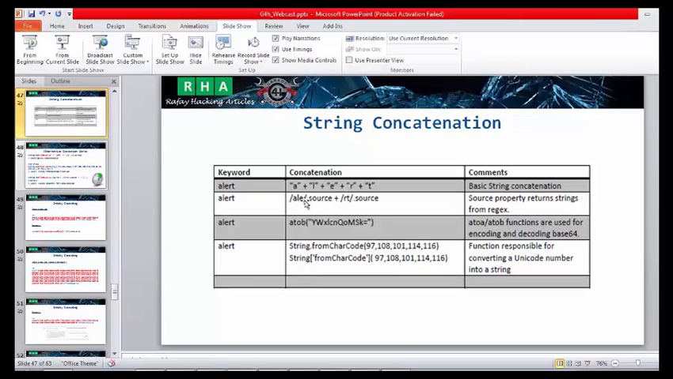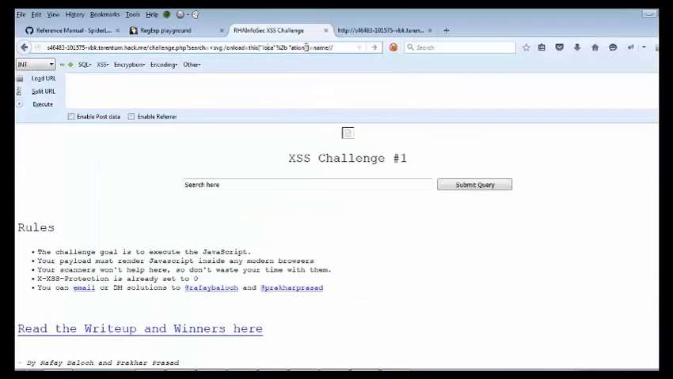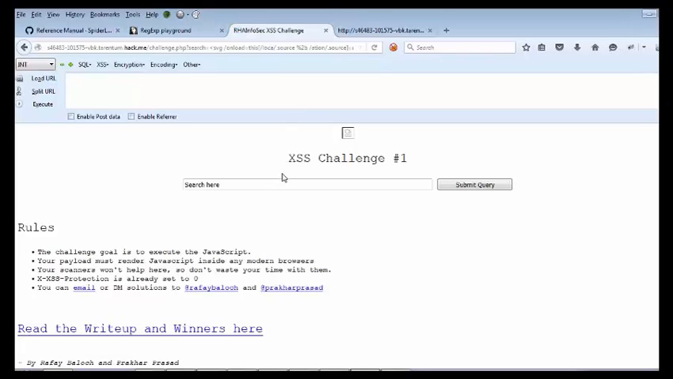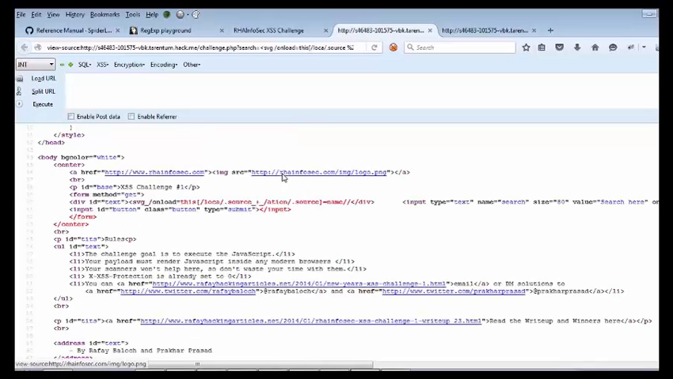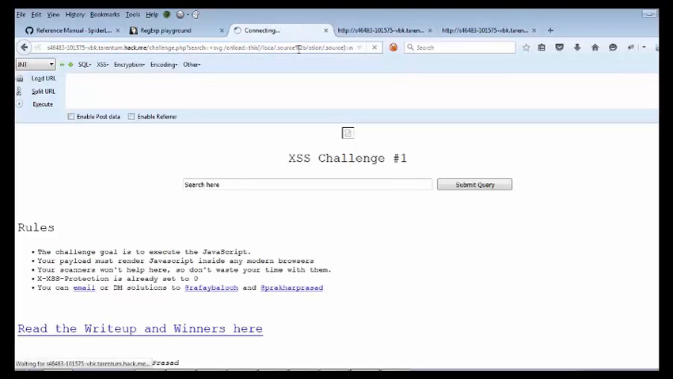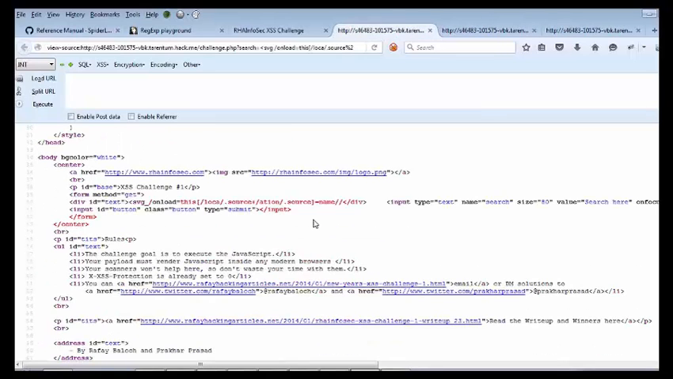We also have another way of concatenating a string, which is the dot source property. So let's go ahead and try the source property, right? Dot source. I need to remove white space because it's also stripping white space. So now we have completely injected this vector.